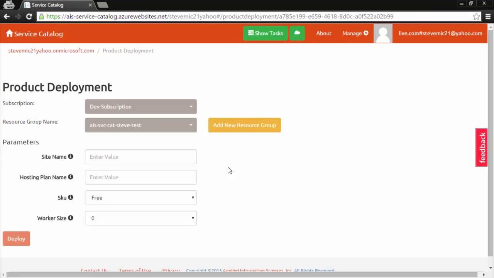So that's just done: it's actually created a resource group for me in Azure. Now let's put in a site name. We'll just call it ASC for AIS Service Catalog Test Web App 1. Hosting plan name, we'll just say it's free.